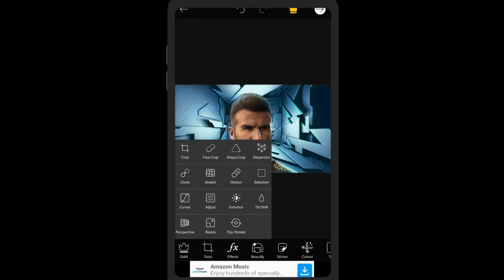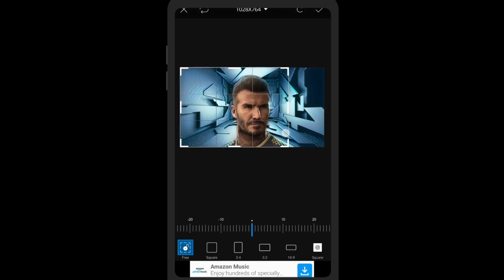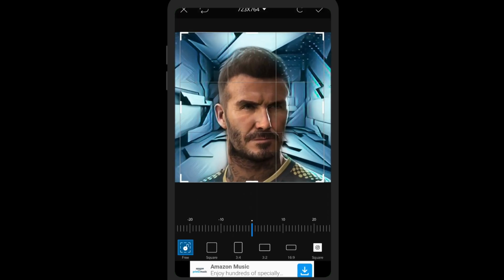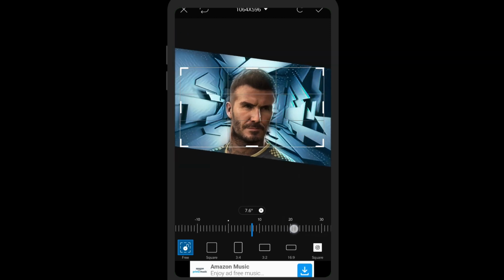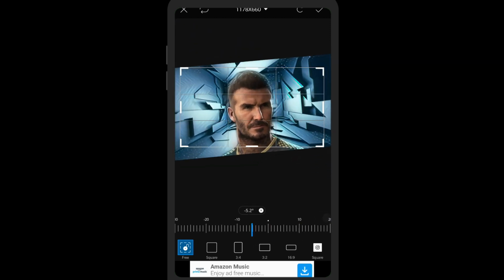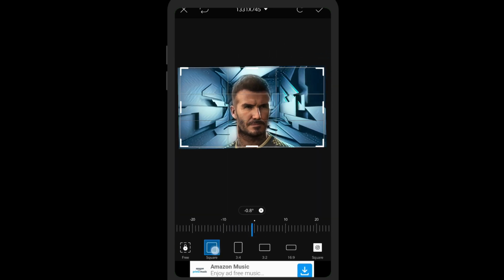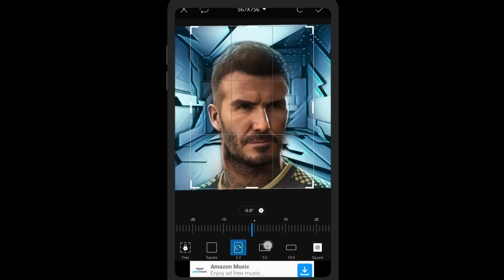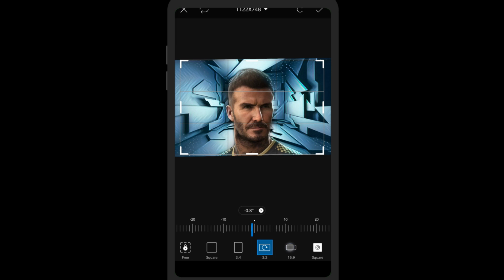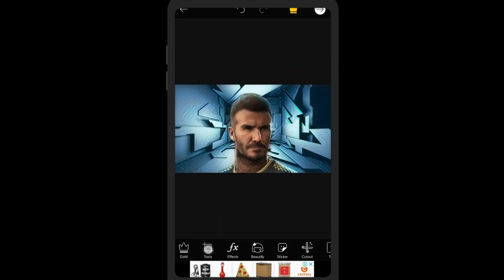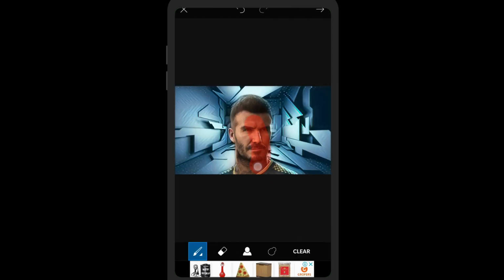So we're gonna go to tools and first is the crop feature. Now this is really simple. You all know this. You can just crop any portion of the image you want. Also you can do like this and crop it. You can also go for the square crop, the 3:4, 3:2 and all those aspect ratios. Another option is free crop. Here you can crop any part of the photo you want. Suppose I want this part of the photo and it will directly crop it for you.